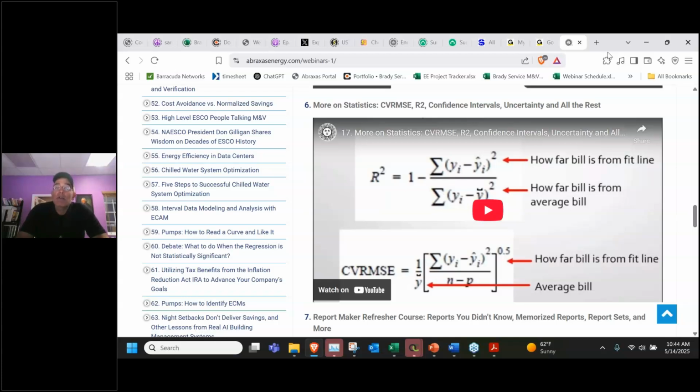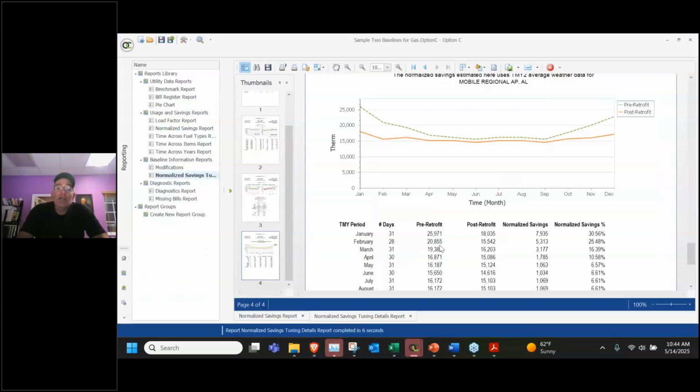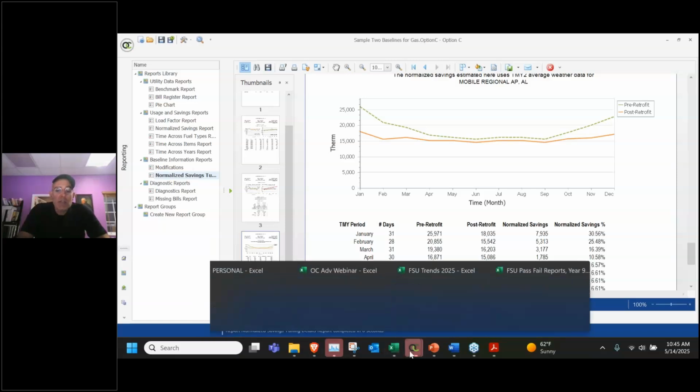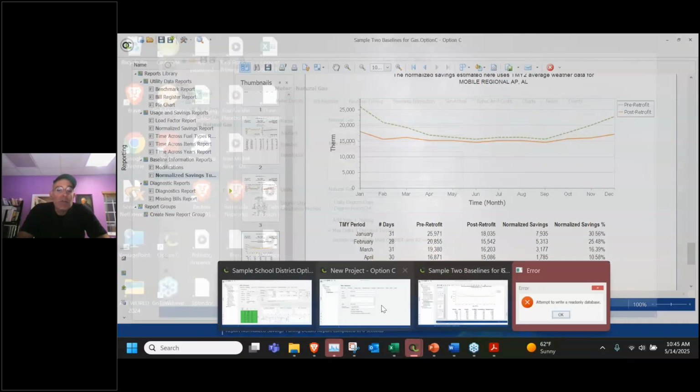But the general question that people often ask is, I just need to know, what do I tune for? Some people say R squared has got to be 0.75 or better. Some say the CVRMSE has got to be 35% or less. Some people say the CVRMSE has got to be half of the savings. So if I expected to save 30% on gas, then I could only really have a CVRMSE of 15% or less. Okay, let me go back to a tuning screen and go over some stuff.